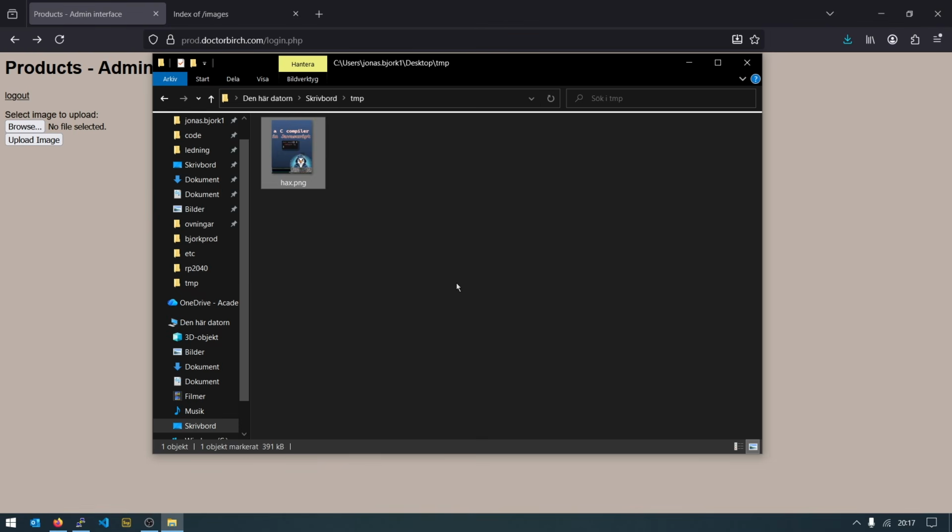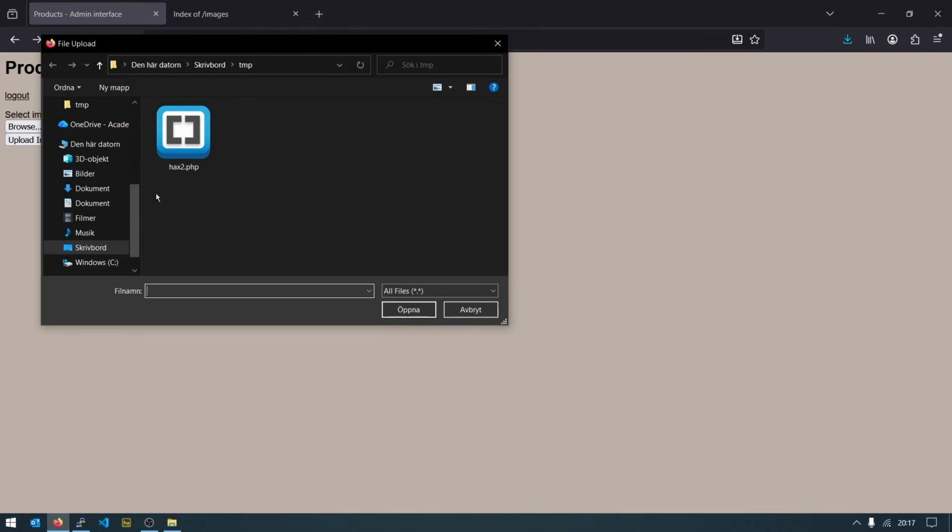So let's rename this. Let's call it hacks2 and we call it PHP. But it is an image file. So hopefully this admin interface is going to treat this as an image. So we go into here, we pick hacks and we upload.